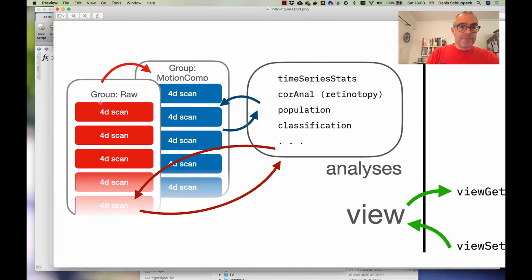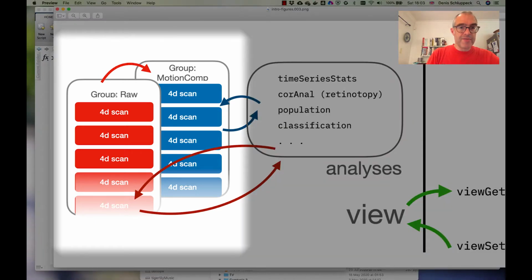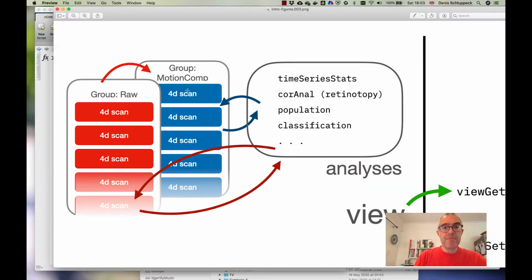Let's imagine on the left-hand side here, I've introduced this idea of groups where maybe a bunch of four-dimensional data scans are collected. So this is the raw data that you get off the scanner. Maybe we've done some motion compensation, which makes another version of each of those scans. And so there's a way to go from raw data into motion comp. Maybe you want to average a couple of those scans together, and that's something sometimes people want to do in order to improve temporal signal to noise and so on.